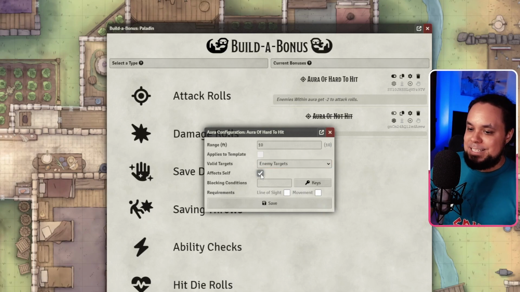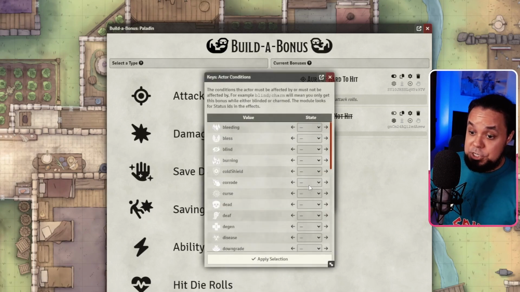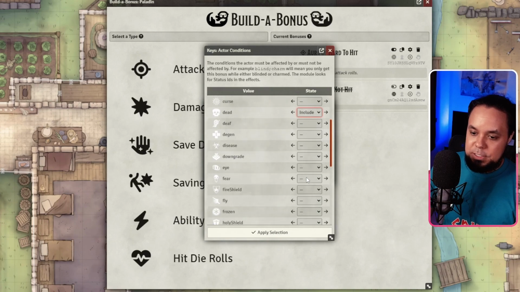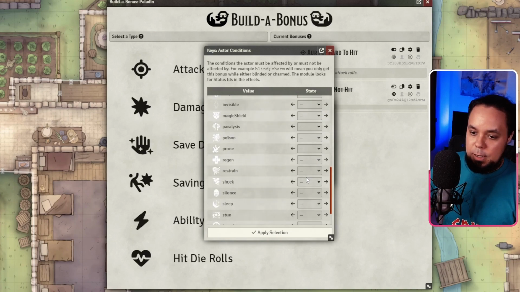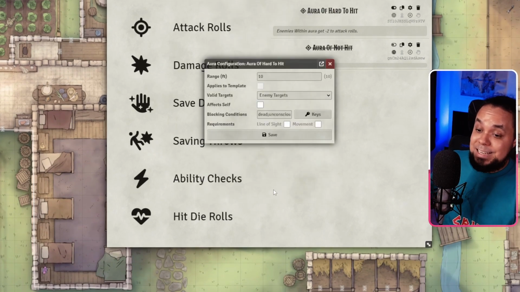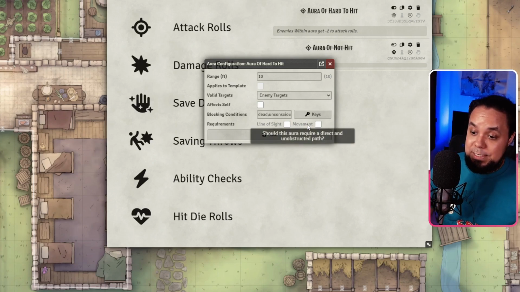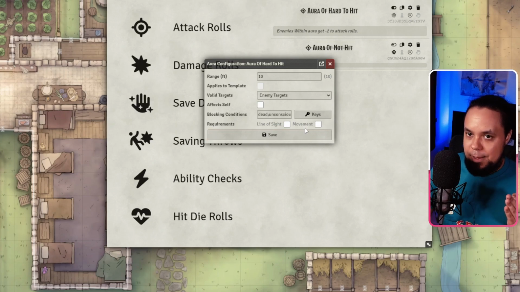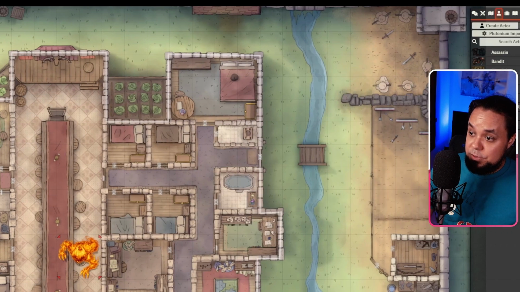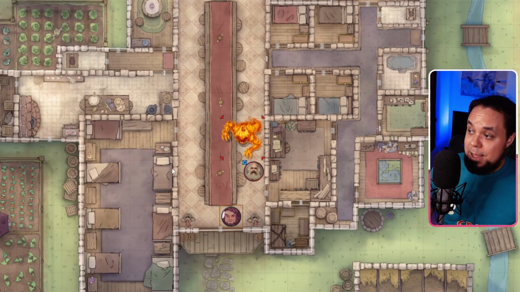Then, do we want it to affect self? No, we do not. Are there any blocking conditions? If, for example, you were dead, then we want it to be blocked. Or if we are unconscious, then we don't want it to affect. So if those statuses get put on our character, then this no longer applies. Do we need line of sight? If so, we check this. Do we need to make sure that there is a direct, unobstructed path between the actor and the enemy? For us, it doesn't matter. So save. And now we're going to test this out. I'm just going to drag the paladin in here. Boom. Now we have the enemy within 10 feet. Well, let me just move myself to the other side again.